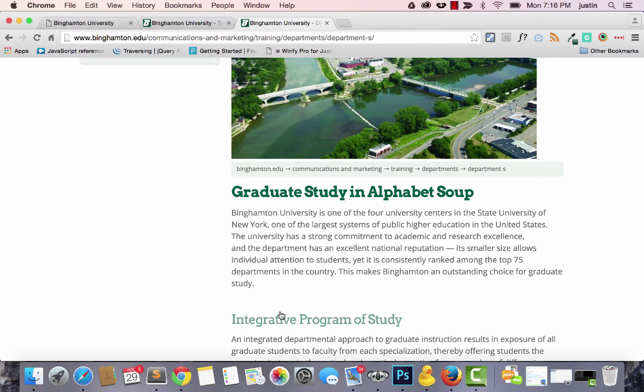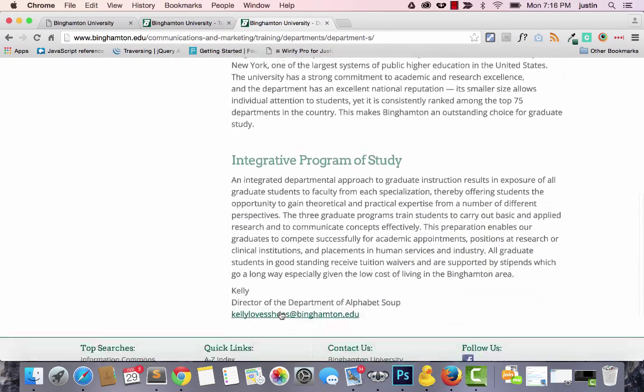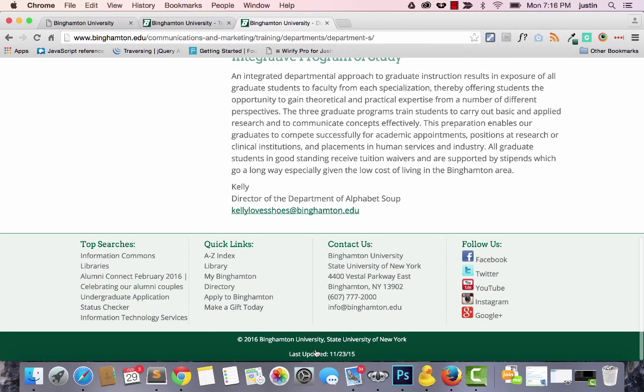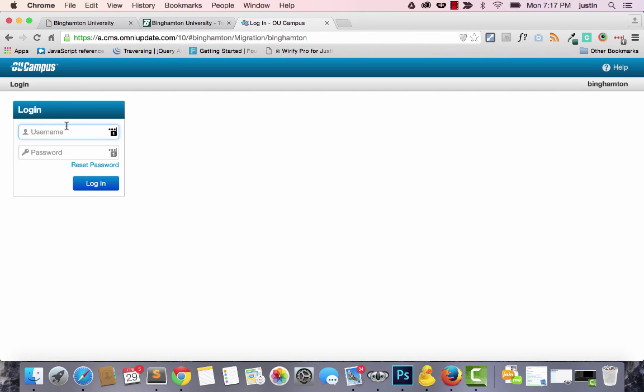You should be looking at the department page, which is a generic page template. The way we log into the OmniUpdate system is by scrolling to the bottom of the page and clicking on the last updated link. The login for the training accounts is the department name, department-letter, for the username and password. In my case, I will input Department S for the username and password.